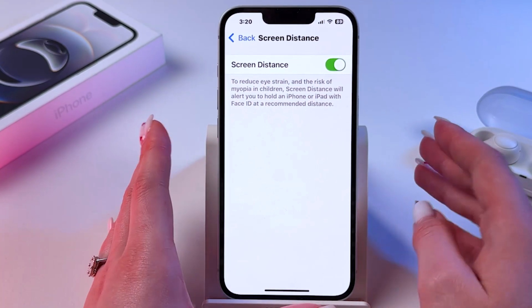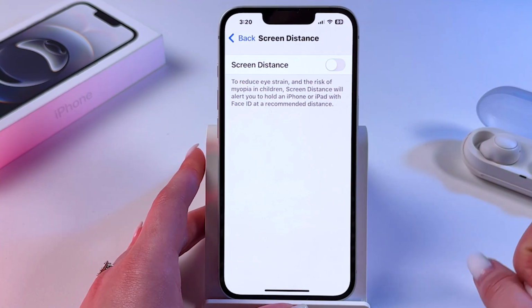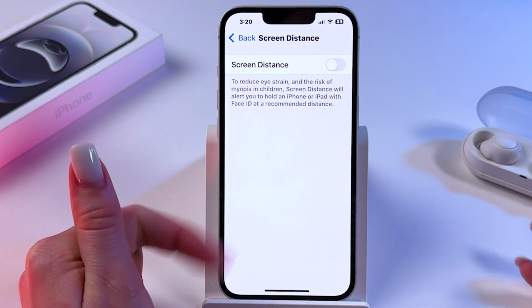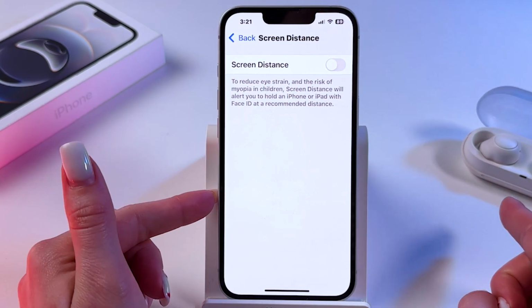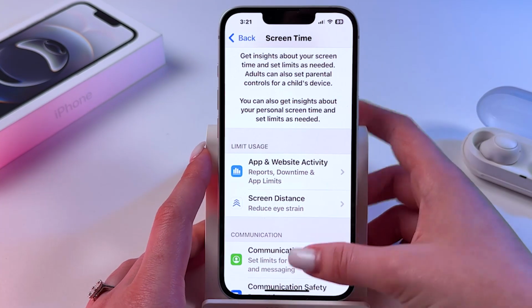To disable the feature, just toggle off the switch like that. And if you got a Screen Time passcode, you need to enter it to confirm this step. And then save changes using the back arrow.